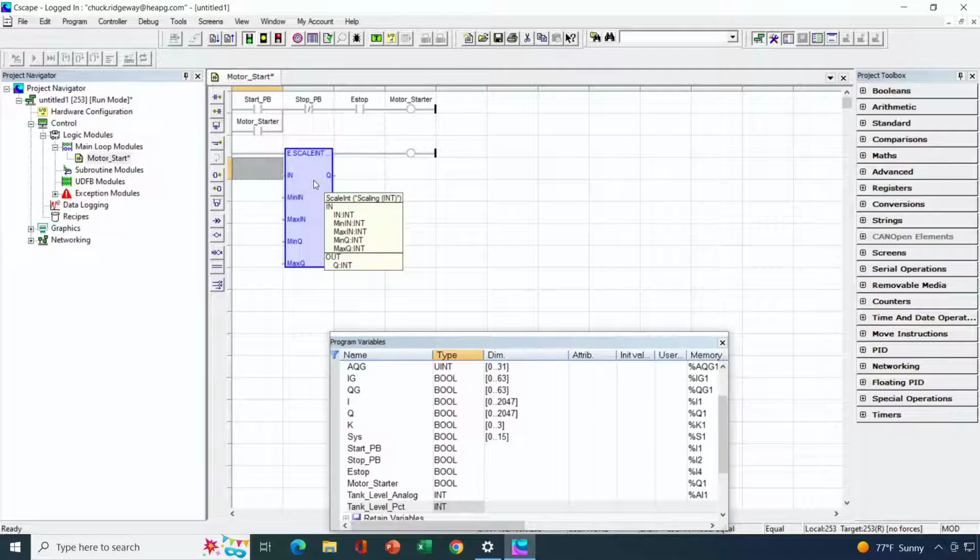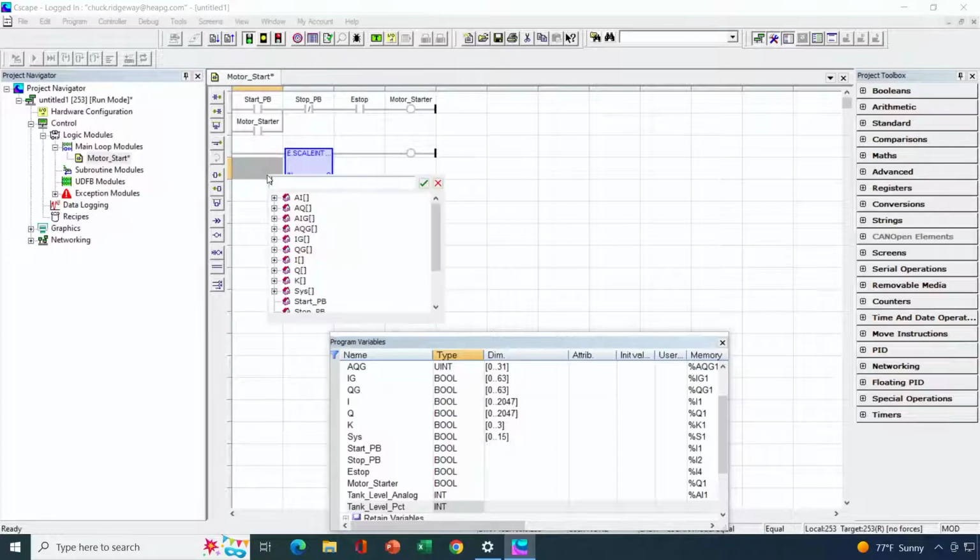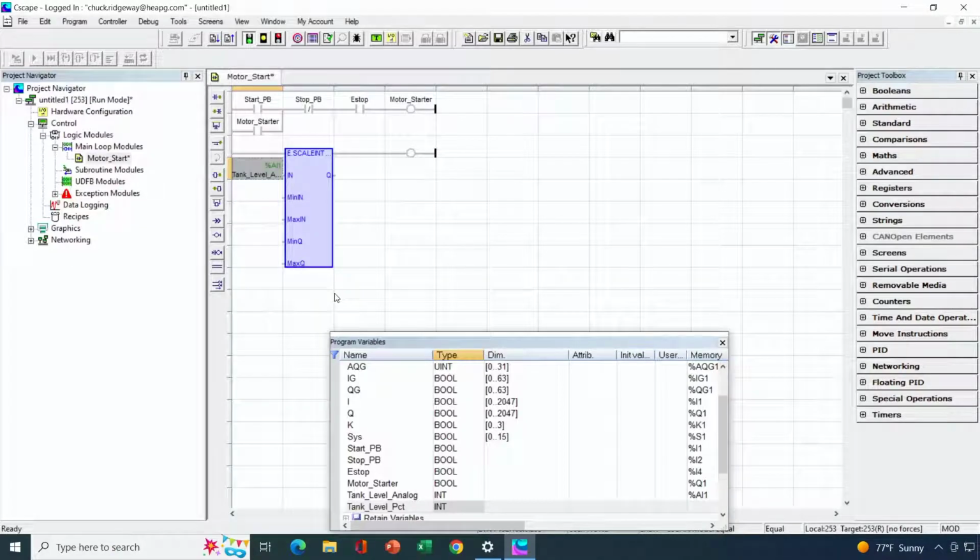Now I've hovered over the function block and we can see all the requirements for the inputs and the outputs. It looks like everything needs to be an integer. That makes sense. So our input, I'm double clicking there. Let's select our predefined variable. There it is, our tank level analog variable. That's there. Minimum, that's coming in at 0.